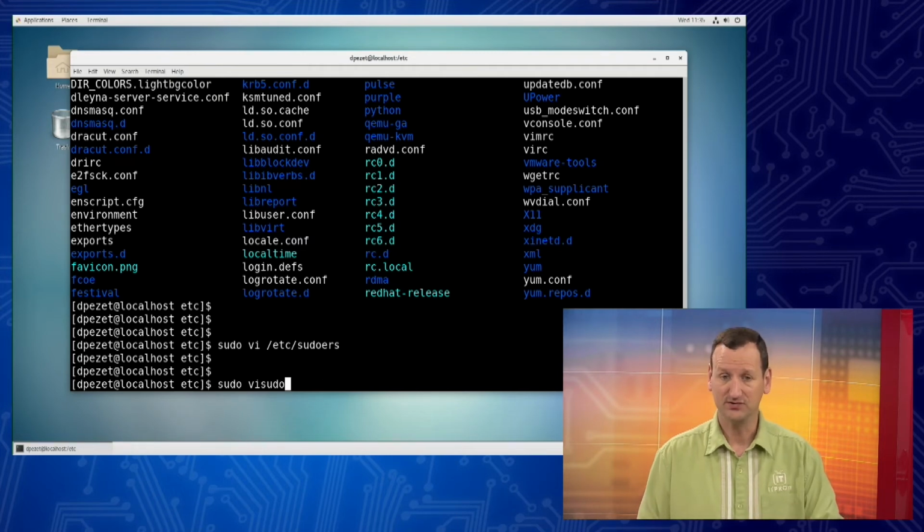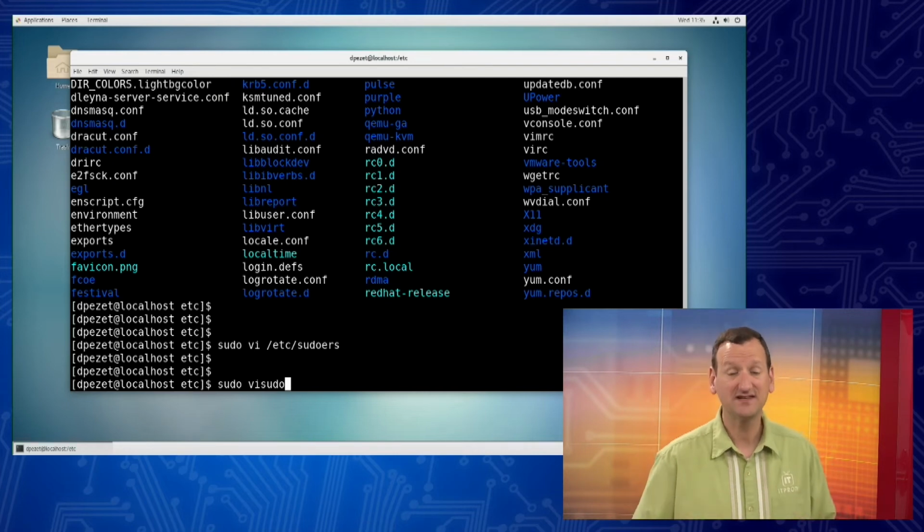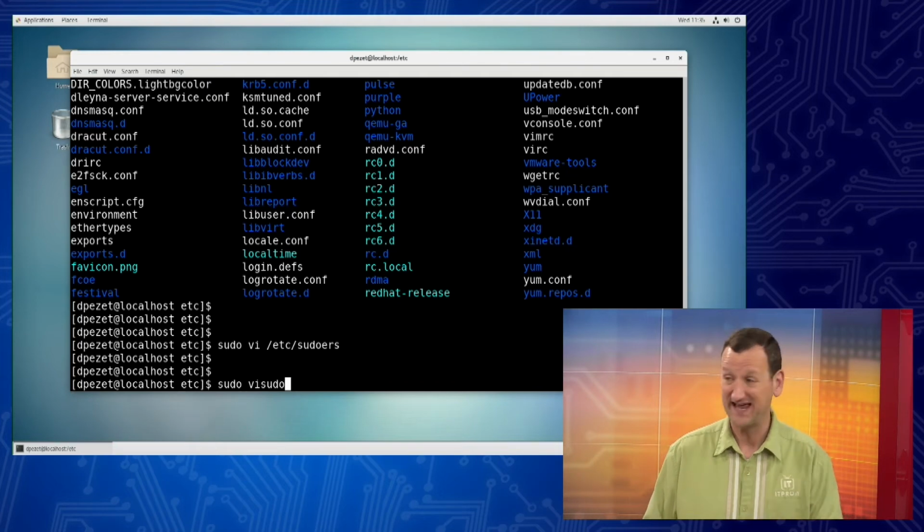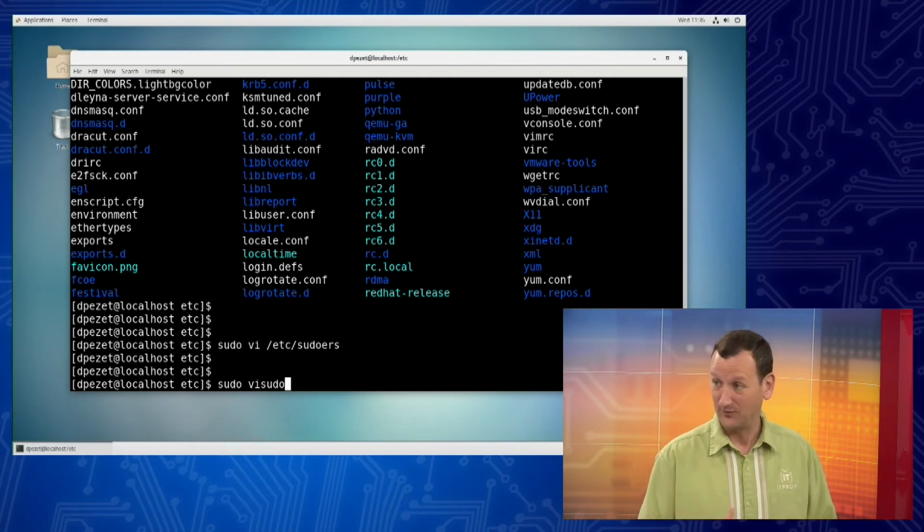When you run visudo, it's going to edit that file. And when you go to exit, it's going to check the syntax and look for mistakes. And if it finds a mistake, it won't let you save. That way you don't overwrite the file with something bad. It ensures that you have a good copy.